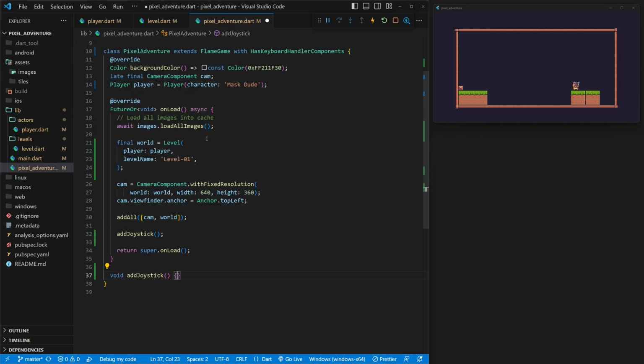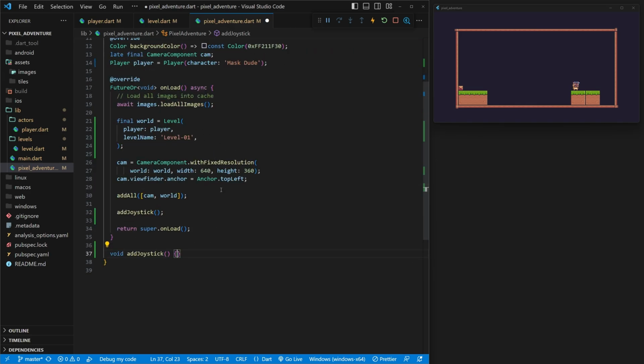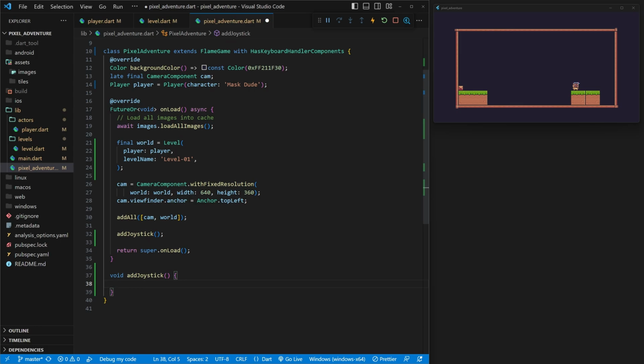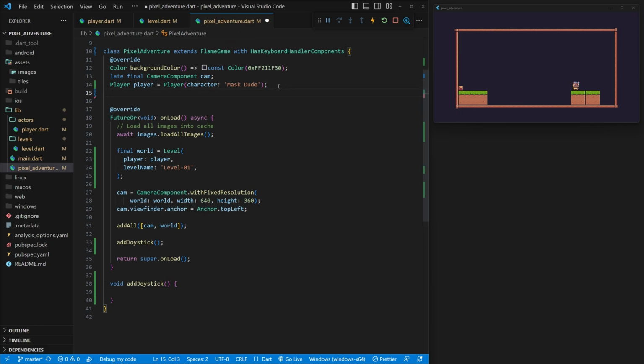Our onLoad is getting a little complicated, but it's not too bad. But anything that has a lot of lines of code, we want to split off somewhere else so we don't have to look at it. Plus, we can always minimize it then. So with our joystick, we need to actually create our joystick at the beginning. We can do that right under our player that we're calling in. We'll do late, and then it's going to be a JoystickComponent called joystick.